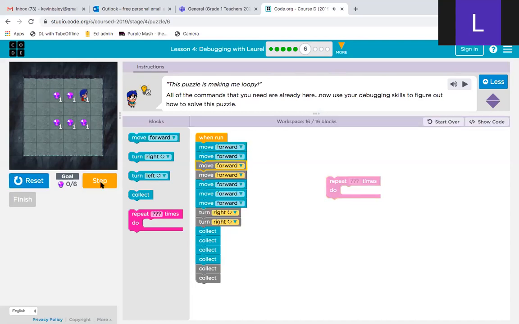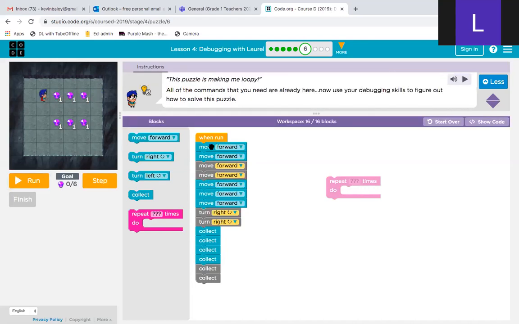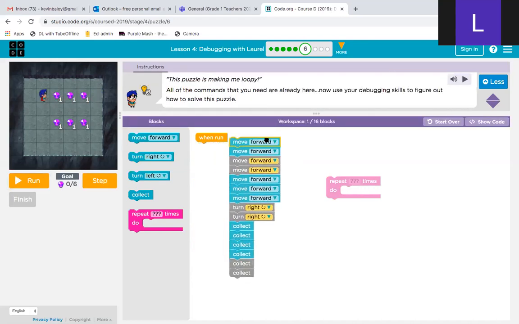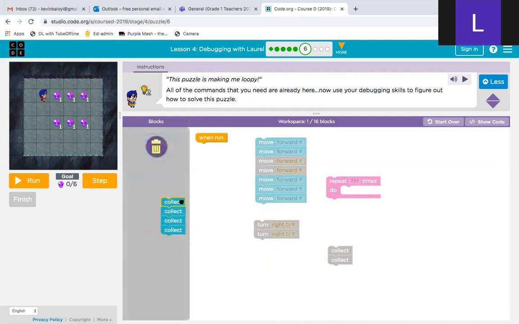Okay, so can you see that we have a lot of errors? So there's a lot that we need to fix here, right? So what I'm gonna do is I'm gonna remove all the blue ones and then I'm gonna use the gray ones only, right? I'm gonna delete the blue ones.